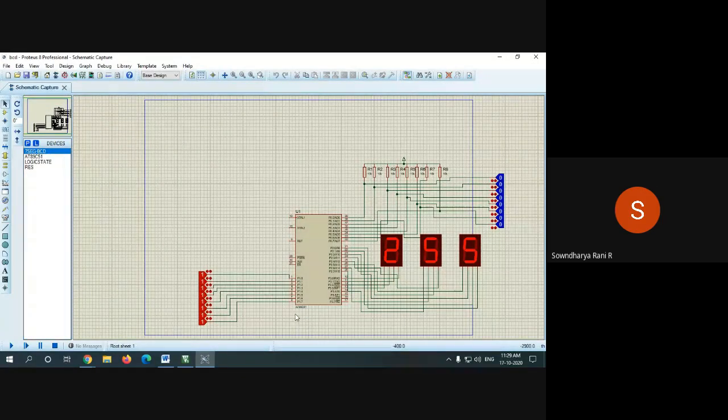Can you see here the microcontroller? This is the 7-segment BCD display. Can you see here the 7-segment BCD display? This is for the LSP and this is the MSP. And for the inputs, the logic state has been used.